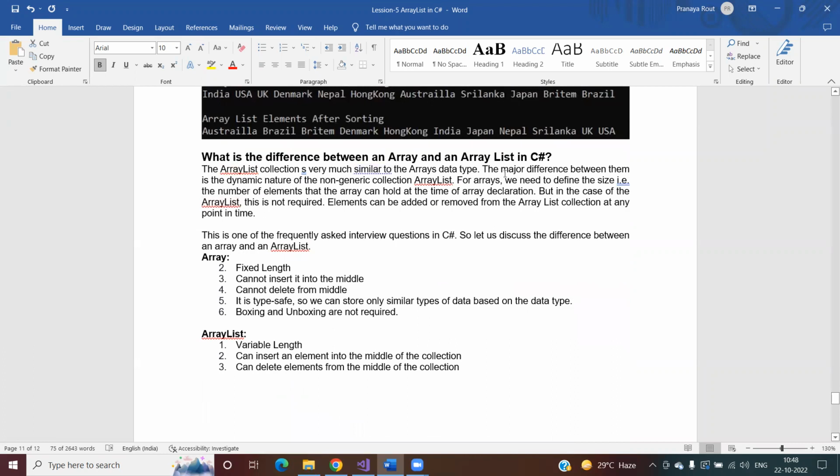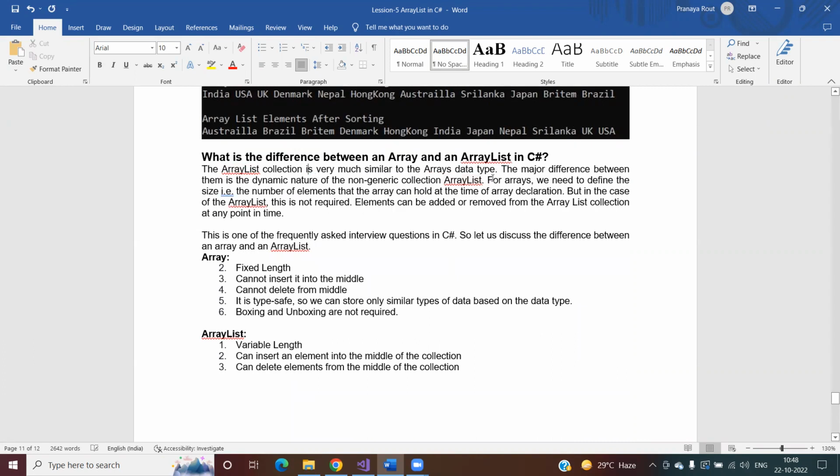Now one question you might face in the interview: what is the difference between an array and an ArrayList? The ArrayList collection is very similar to arrays. The major difference between them is the dynamic nature of the generic collection ArrayList. For arrays, we need to define the size, the number of elements that the array can hold, at the time of declaration. But in the case of ArrayList, this is not required. Elements can be added and removed from the ArrayList collection at any point of time. So you need not mention the size of the ArrayList. As you add elements, the size automatically grows, and elements can be added and removed at any given point of time.